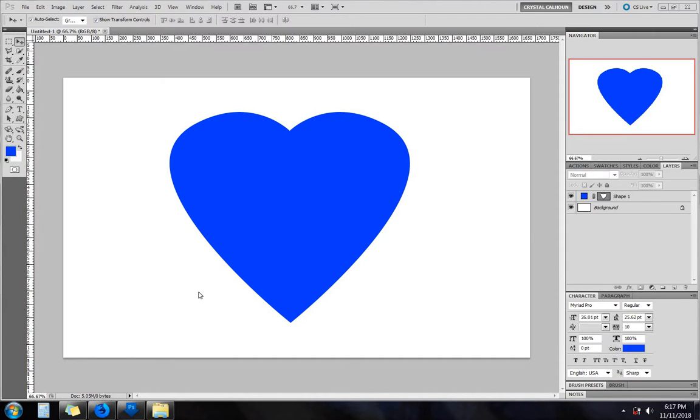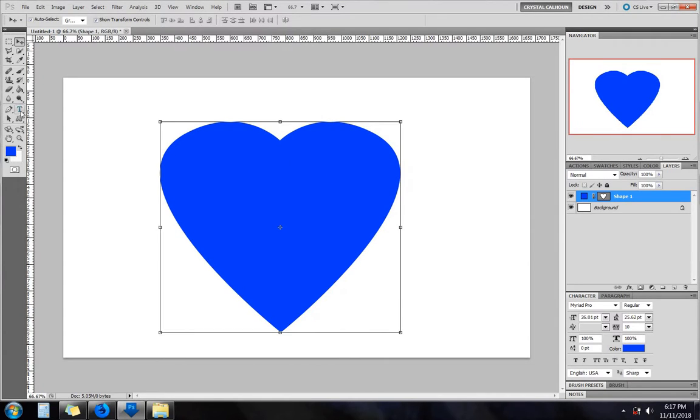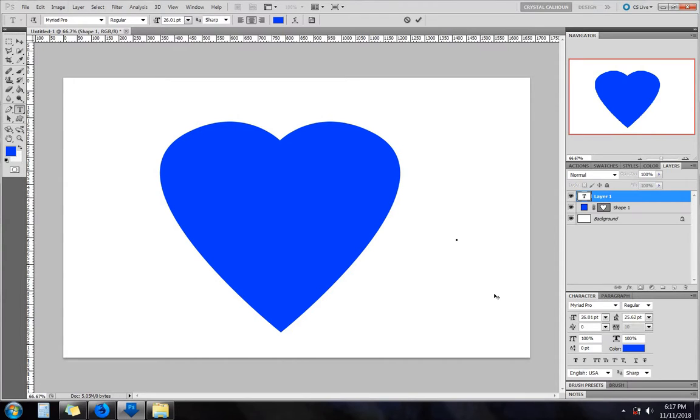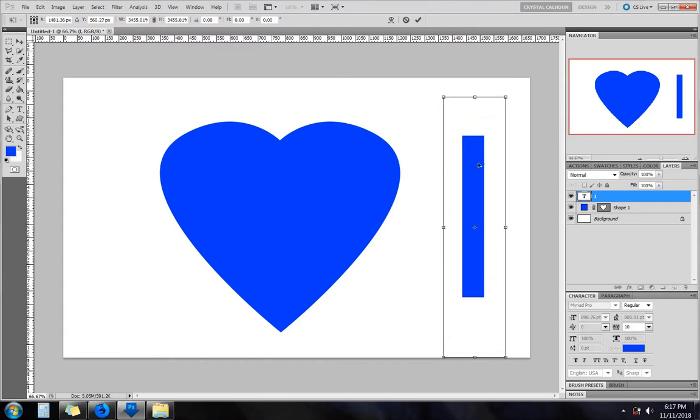Hi, just a quick tutorial on how to change the color of your shape. Let's say this is a shape I have here. It could also be a letter, like we'll say I. We'll just make that really big. Drag it. There we go. Okay, so you have a shape or you have a letter.